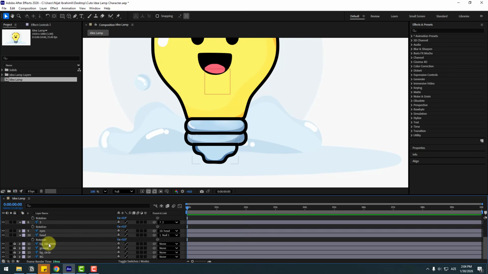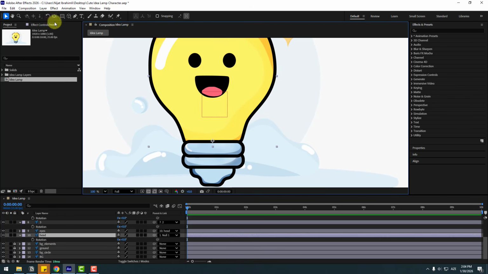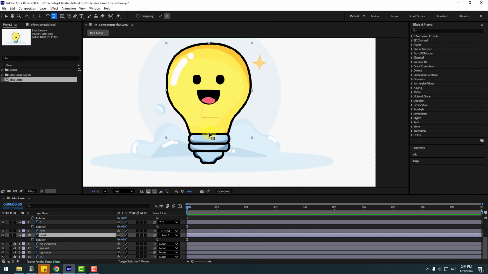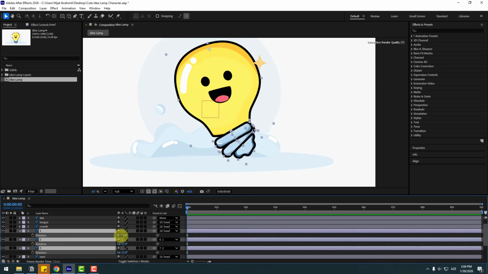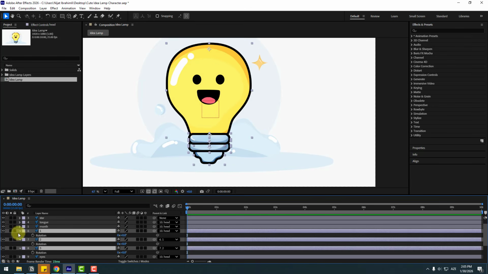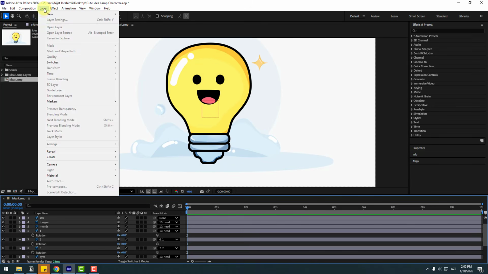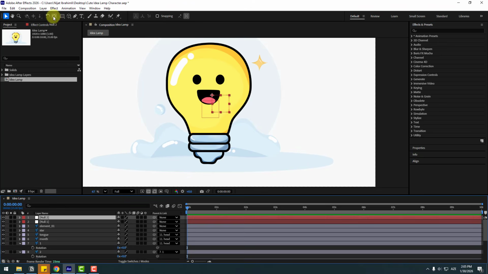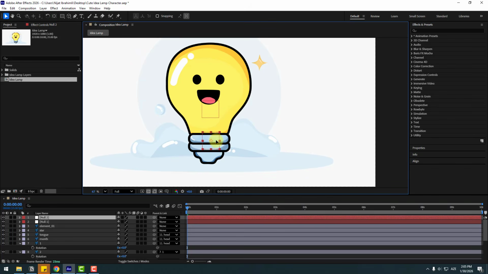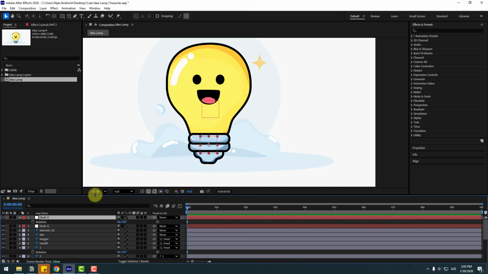Okay, so let's select this head layer and move the anchor point up, like this. And let's select this head layer, layer 2, 1, and 3. Chain rotation. Okay, so at this time, let's go to Layer, New, and create a new null object. And move the anchor point to the center, move it down, and let's press R to open rotation.